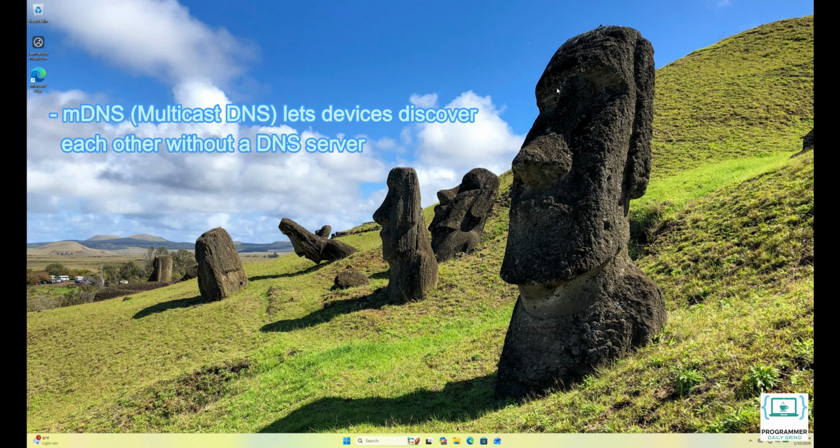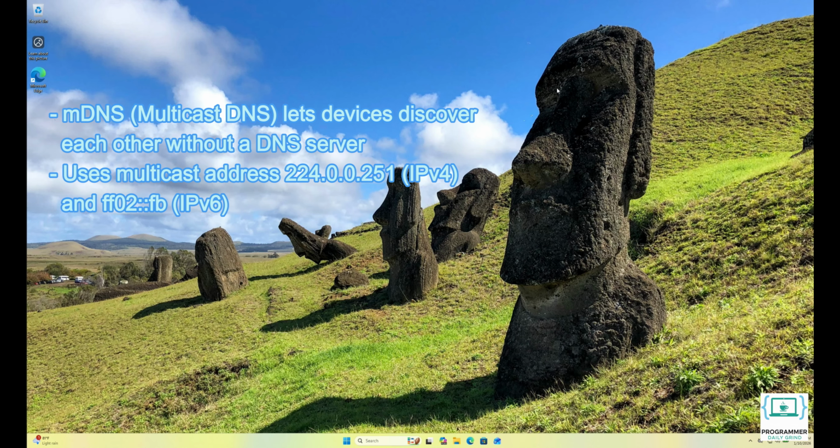When a device wants to resolve a hostname using mDNS, it sends a DNS-style query to a multicast address on the local network. For IPv4, this address is 224.0.0.251, and for IPv6, it's FF02::FB. All devices that support mDNS listen on UDP port 5353. If a device recognizes the requested name as its own, it replies directly with its IP address.